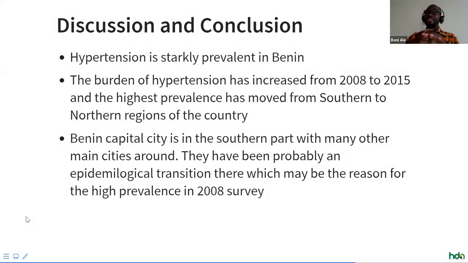And this is probably the case in many regions in West Africa and in Africa, because the burden of hypertension has increased from 2008 to 2015, and we have clearly seen that the burden has moved from the southern to the northern region of Benin. And we know that the southern region has the capital city, but the Atlantic part has not really had a reduction. It has kept increasing because it's more industrialized and has more cities in some regions. And the northern part of Benin has started being a bit developed. So people are starting to get more westernized habits, which may explain the increase of the prevalence. So if nothing is done, this situation will keep being like that.